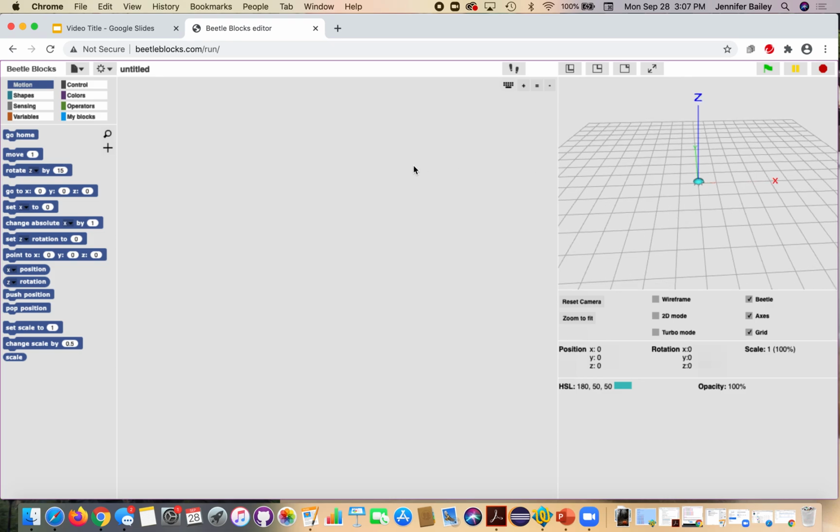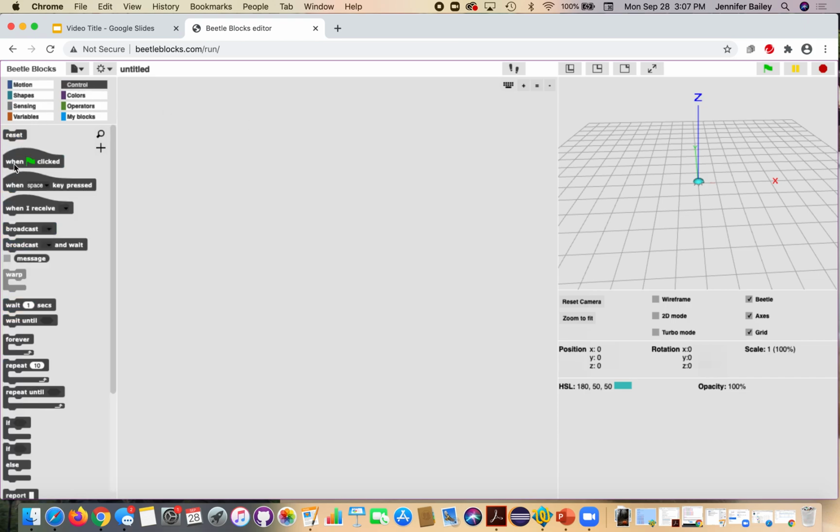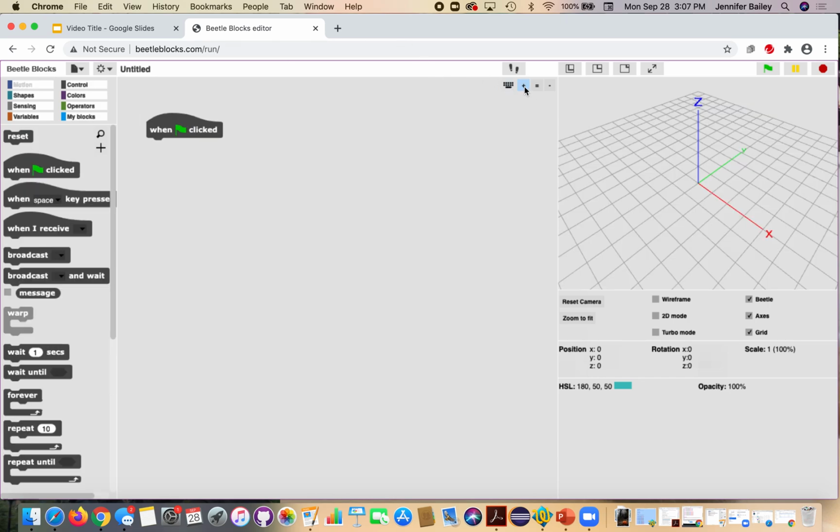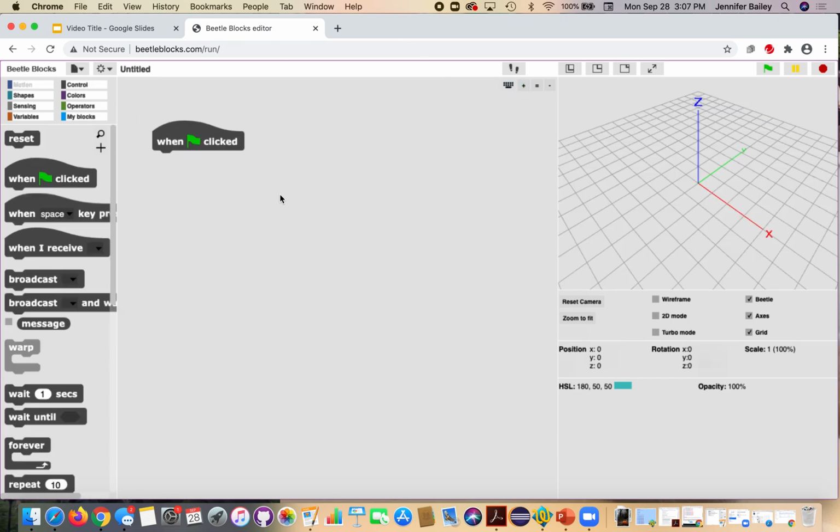So as usual, we want to set up our starting event. We're going to head over to that control drawer and grab this when green flag clicked block. And I just want anyone watching to know that this interface is blurry. I don't know if it's just my computer is too new for it or what. So if you're wondering why the screen is blurry, the interface itself is pretty blurry. If you have an older browser, it might not be that way, but it is in this video because my browser is a little newer. I'm actually going to zoom in and make my blocks a little bit bigger just so that they're clear on the video.